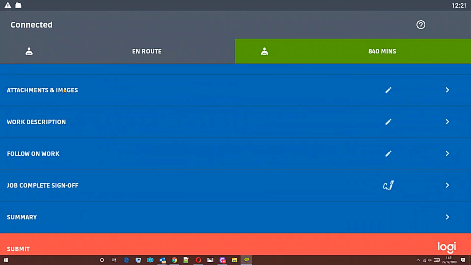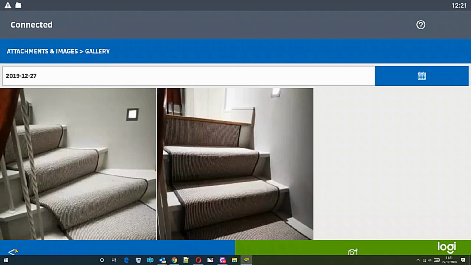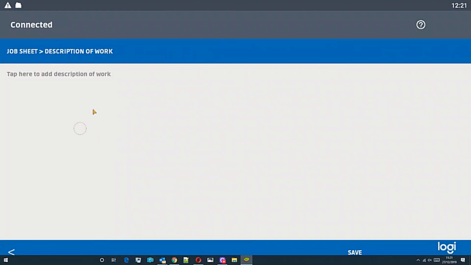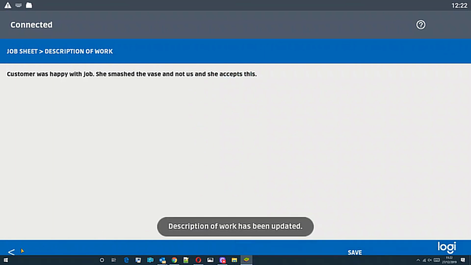We've got our attachments and images in there. We might want to put a work description, and this is to highlight everything that went well with the job and also the things that may have not gone so well. On the app you can actually speak this in because it's got a speech to text engine, so we'll say, we'll save that, the notes.